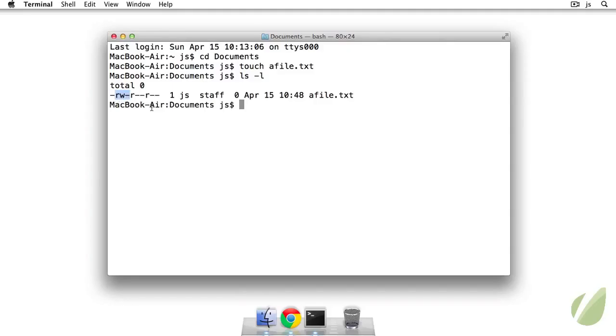So the first three here refer to the user, what permissions they have. The second three refer to what permissions anyone in the group has. So I have another user account on this computer, JS2, which I believe is in the group staff. So they would have these permissions here. And these last three refer to anyone else. So maybe a user that's not on my machine, or if this file were on a web server, this picks out those permissions there.